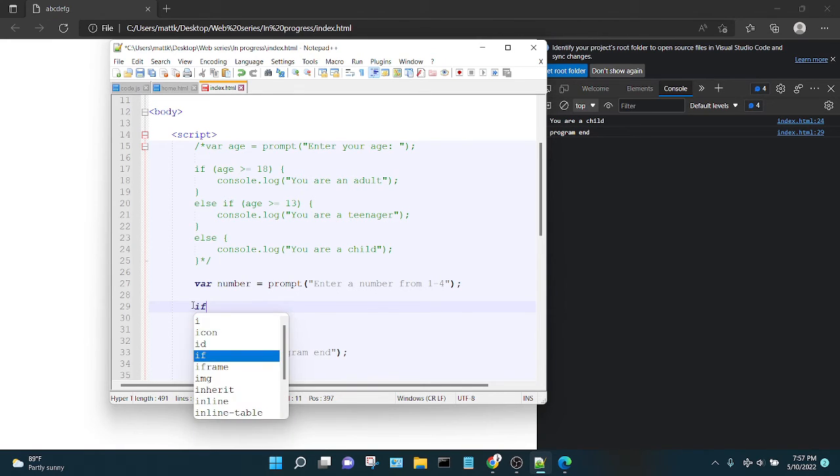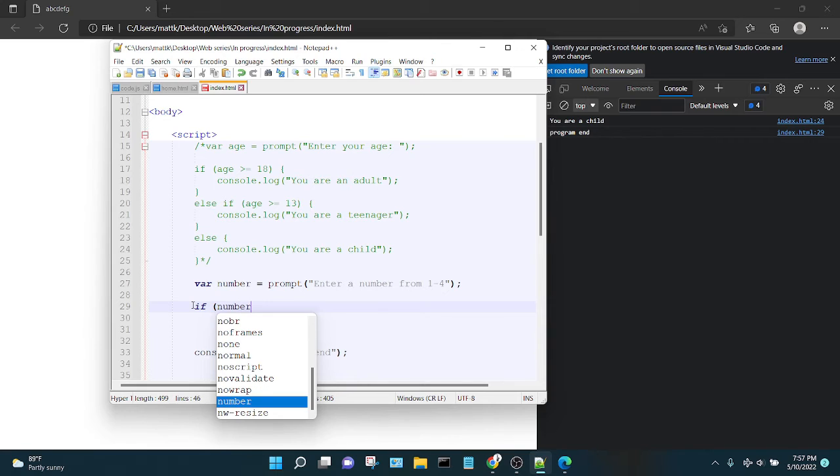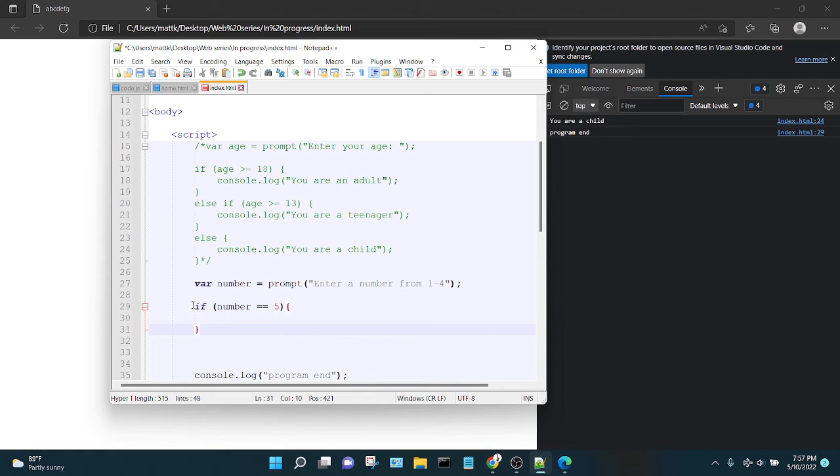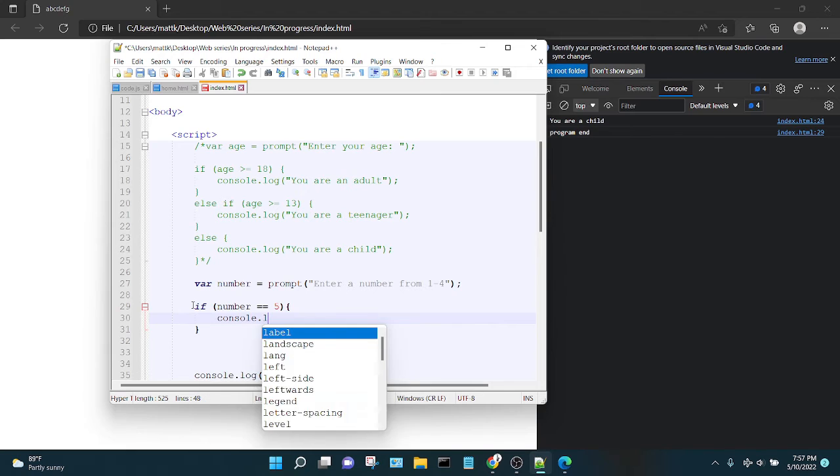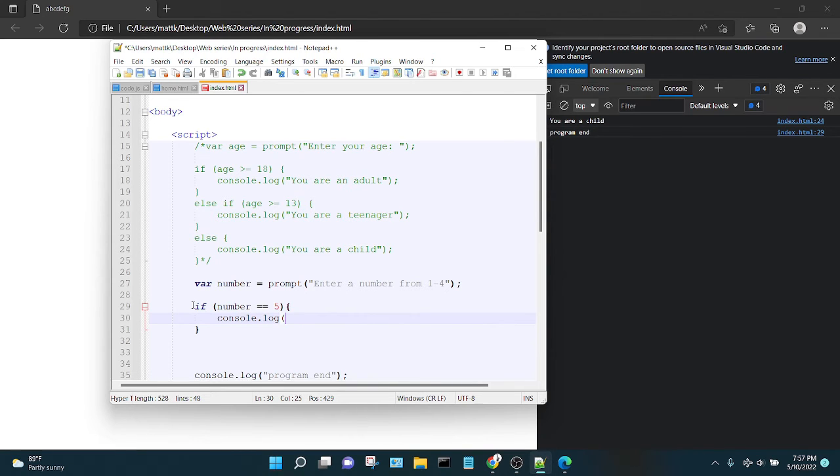So I'm going to say if number, and notice here, equals 5. Then, and everything else is the same, curly brackets and all, console.log, you entered a 5. Now notice I used 2 equal signs. I wanted to see if number was equal to 5.